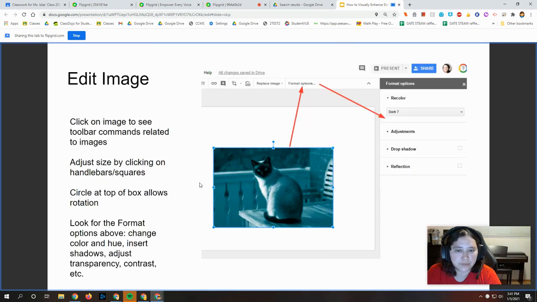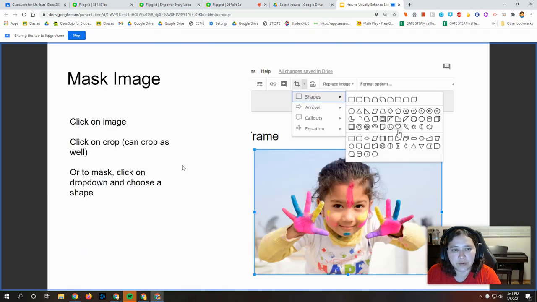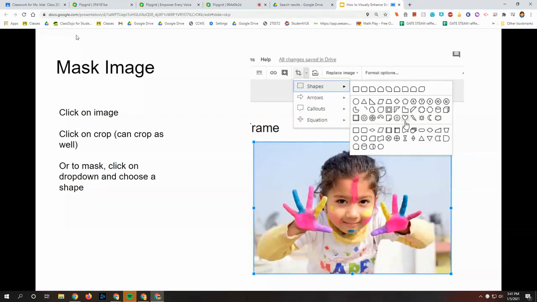This is how you use Google Slides. This is how you crop an image. And then when I'm done, I can click this stop button here.